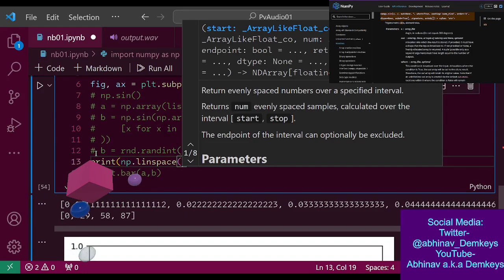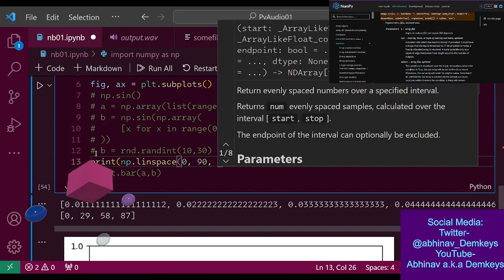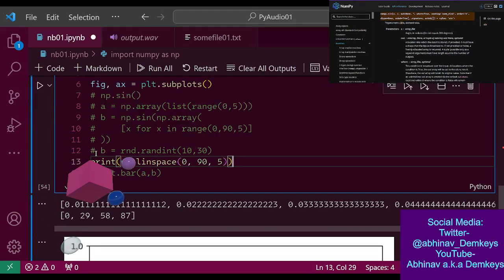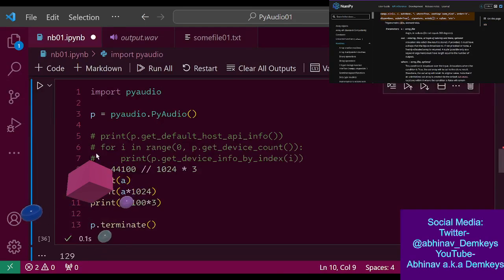Returns evenly spaced numbers over a specified interval. So we start at 0, we stop at 90, and where do we specify the interval? Start, stop, num. Returns num evenly. Oh, that's the interval. Okay. All right. There is our answer. So that's what I'm looking for. All right. So we are gonna need to.